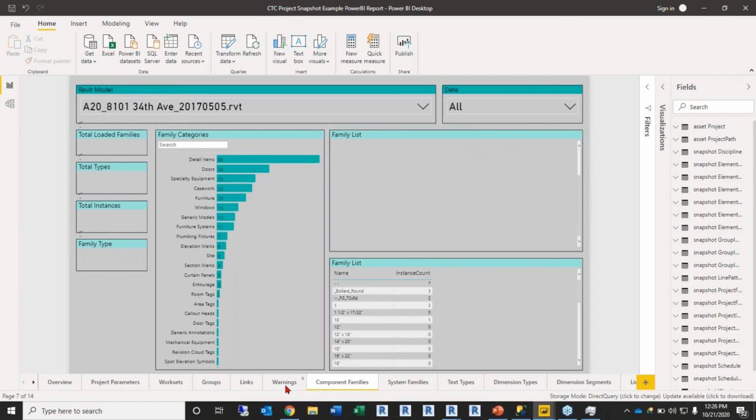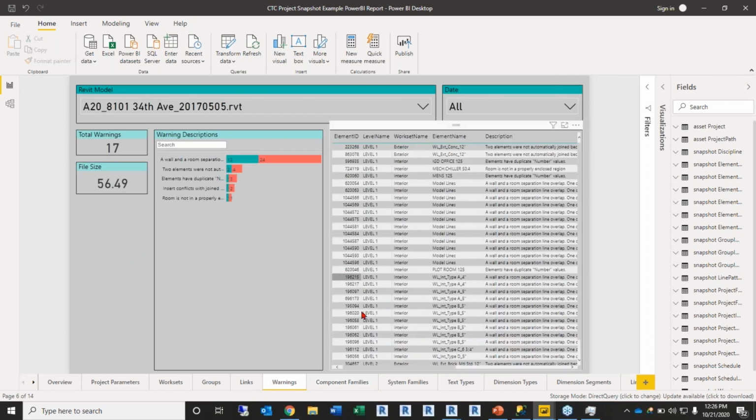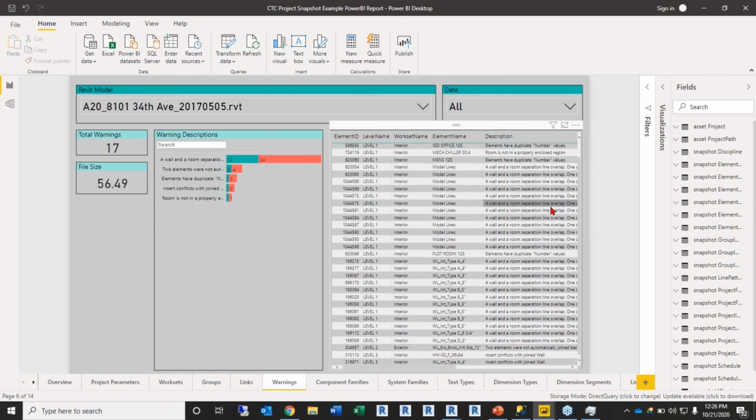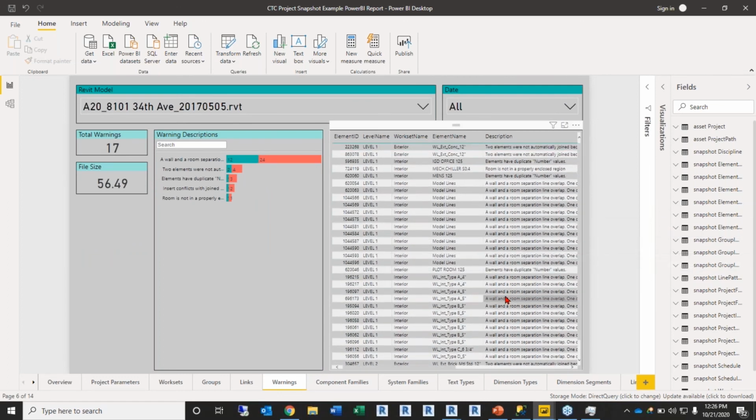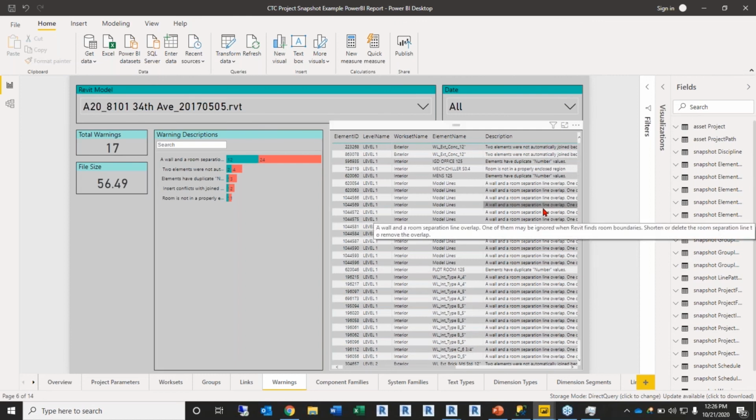Okay. Warnings, that's another big thing. How many warnings are in the file? What warnings are they? Are they easy to clean up, or are they a pain in the butt? Most of these, pretty easy to clean up. The whole point of this is to easily see what's in the file, and do I need to do anything to make sure that this file doesn't get out of hand?